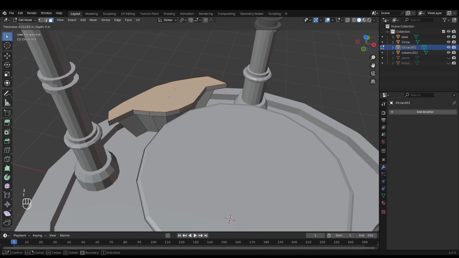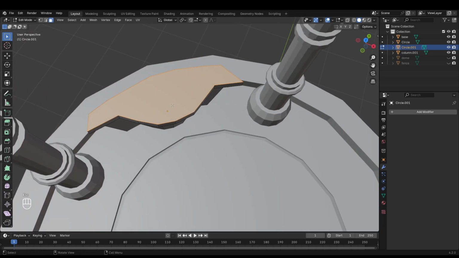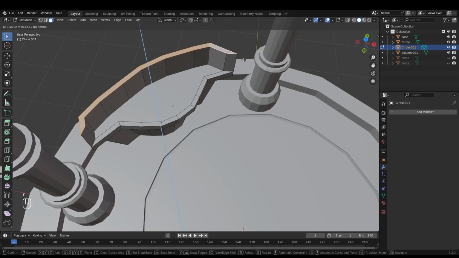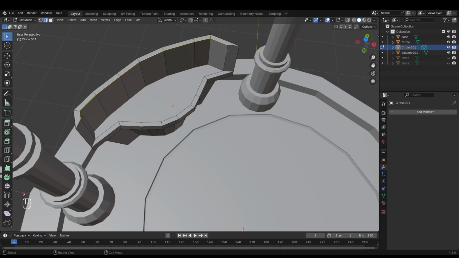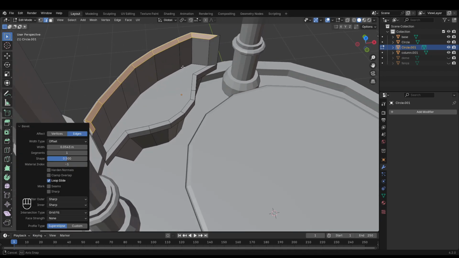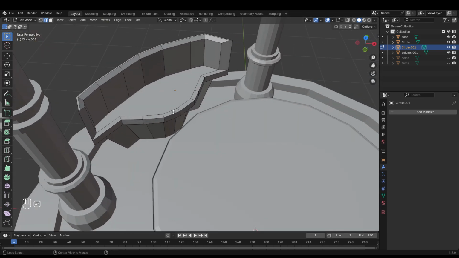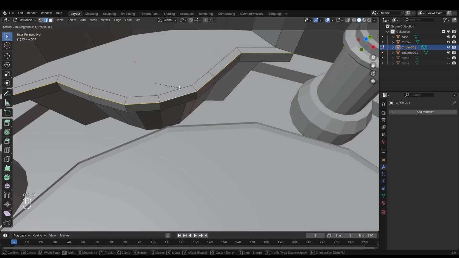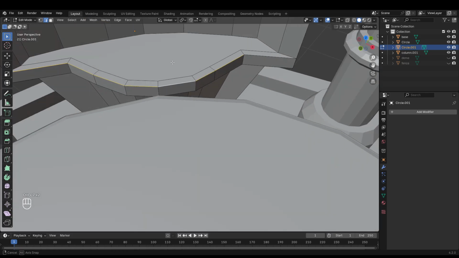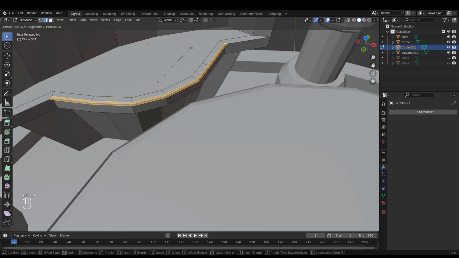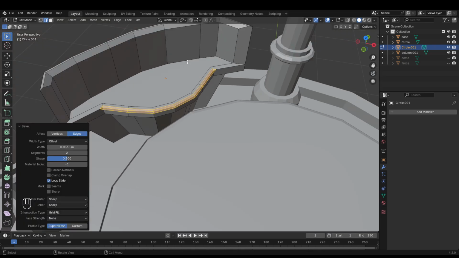So what I'm gonna do is inset. Inset, there we go. And then what we are going to do is select these and extrude them out. There we go. And then we are gonna be doing some leveling. There we go. And we're gonna do the same thing over here. It creates some funk over here though, so let me not include this one or this one. It still creates some funk, but it's fine.